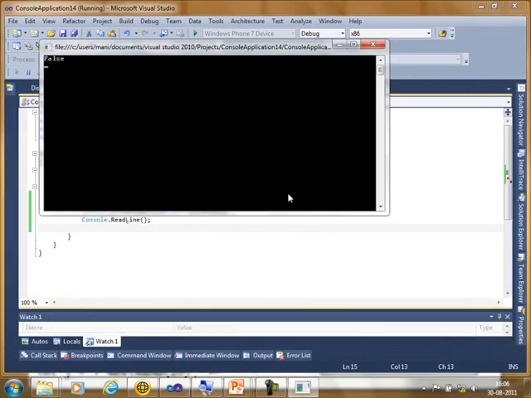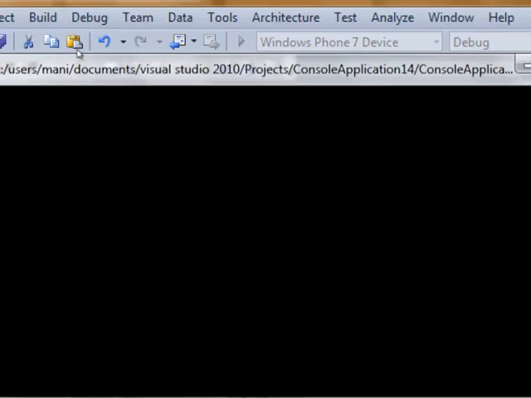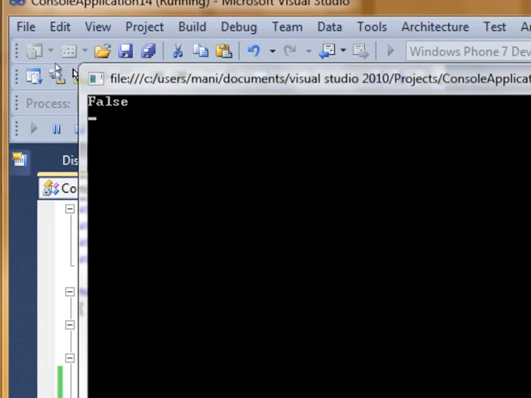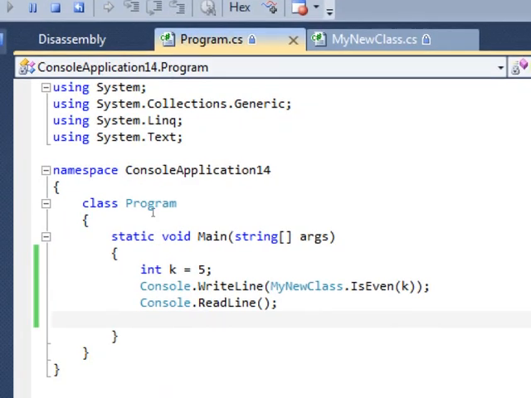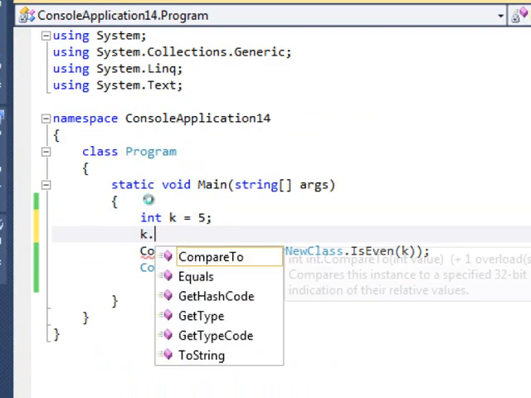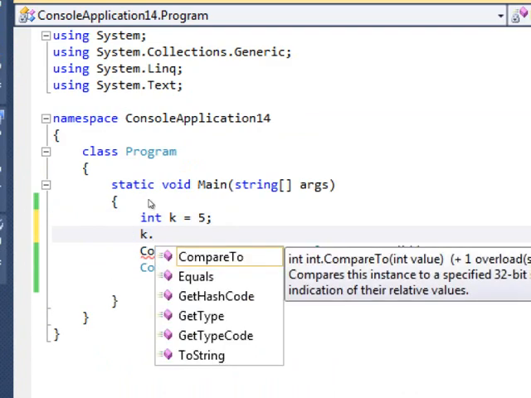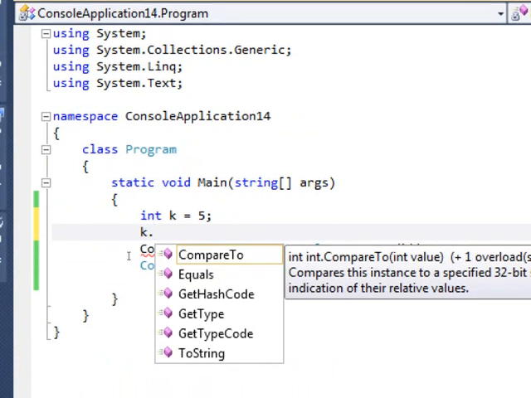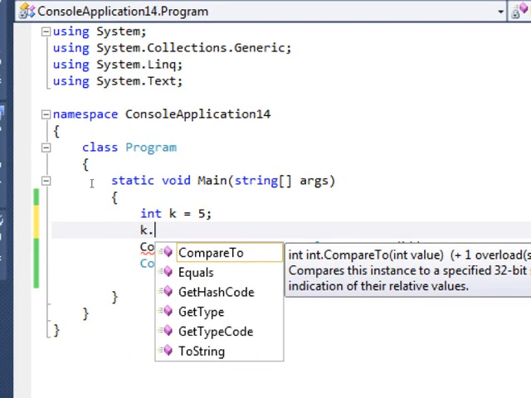Then I'm going to run it, and definitely you will notice that it is false. Okay, there's nothing that has happened here. Now if I take this k, and k is a sealed type, you get some methods associated with this. Now I want to extend. Now what is k?